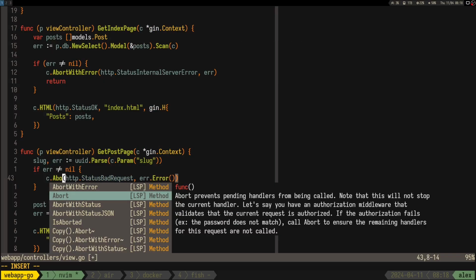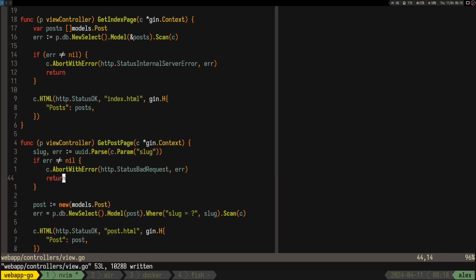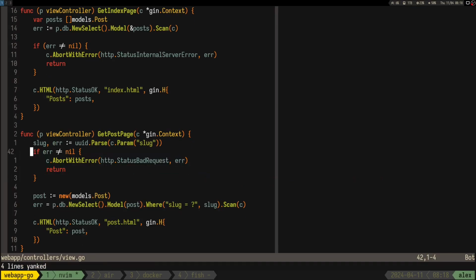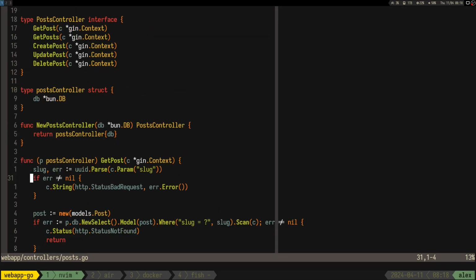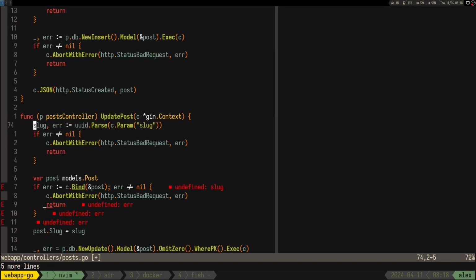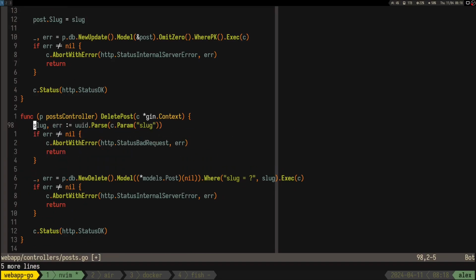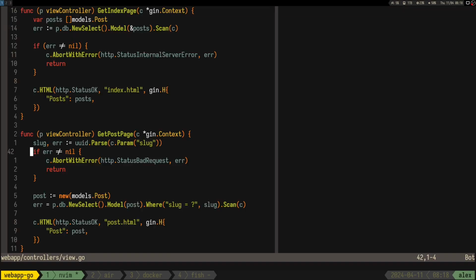Yeah, I should have done like abort with error. Maybe do like error and return. I'll try to change this one also because I'm pretty sure I use the same kind of thing. So it's in 3 places, right? Okay. So yeah, maybe it looks nicer like this.